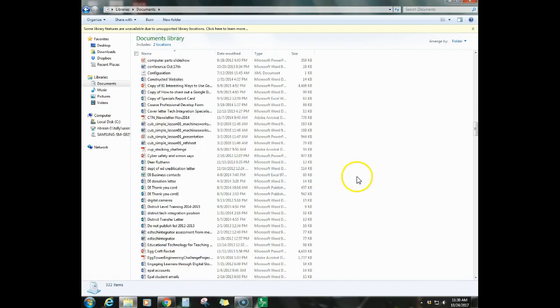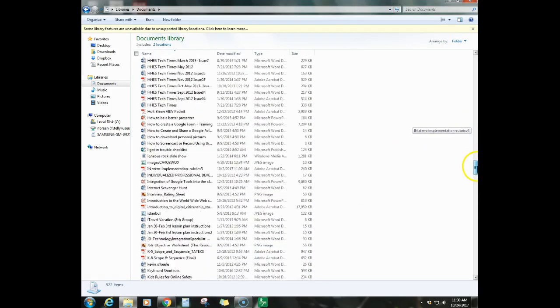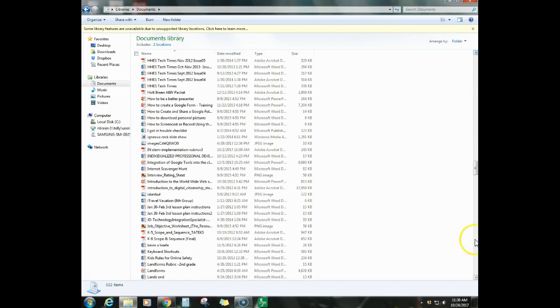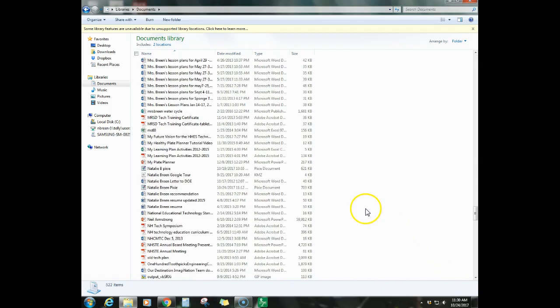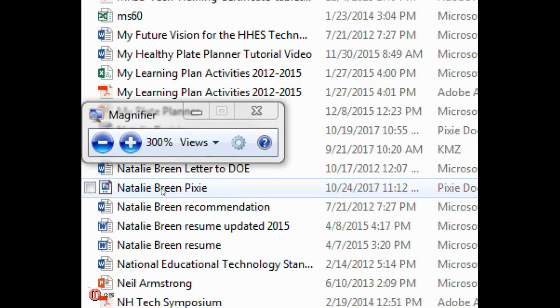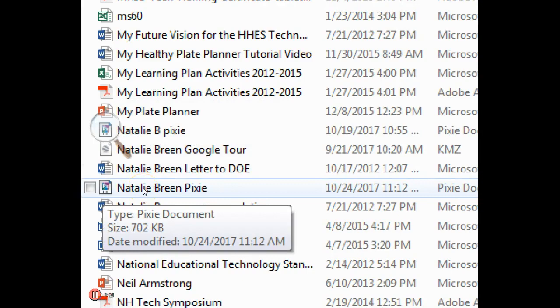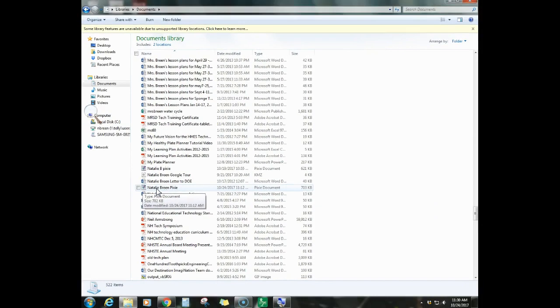Now, I'm using the scroll wheel on my mouse. You can click on this bar and scroll it down, or you can use the arrows up here to move back and forth. So I need to find my first name, which is Natalie, Breen, and Pixie. There it is. Now, as you can see, I have it. It has a little picture of a Pixie, the Pixie software, right there. So I am going to double click it open.